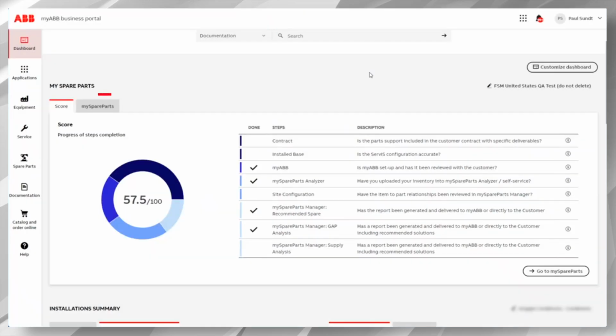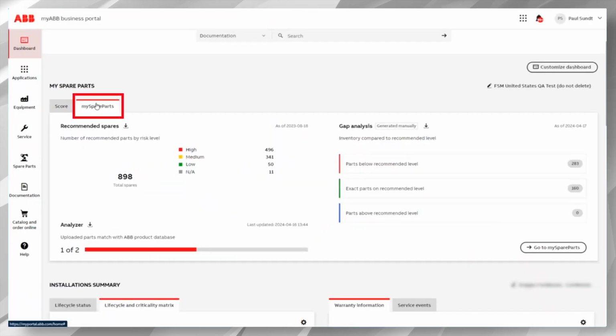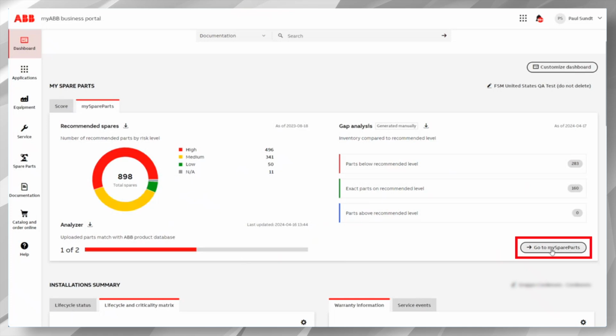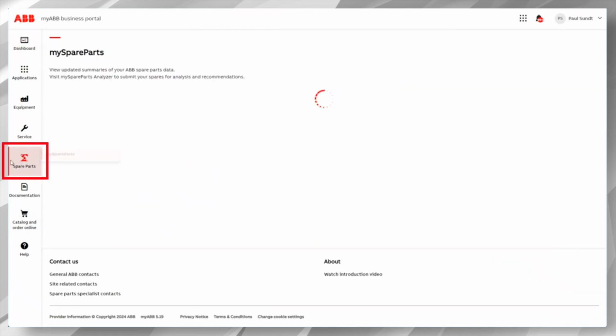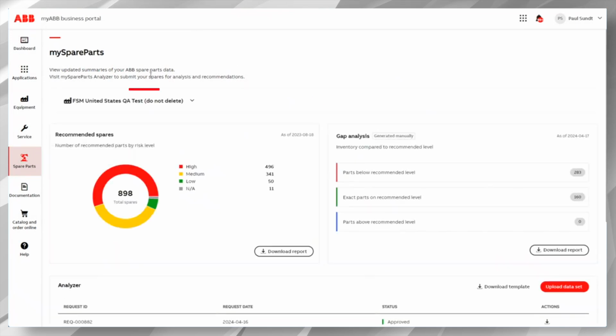The second tab we have is mySpareParts. Now this is the dashboard, so you will see here an overview of the latest reports that are available for this specific site. But if you go to the mySparePart tab at the bottom right, or select from the left menu the mySparePart widget, you will now go to the site. Now please remember that you again need to check that you have the correct site in question, and you will now see the latest available data for this specific site.